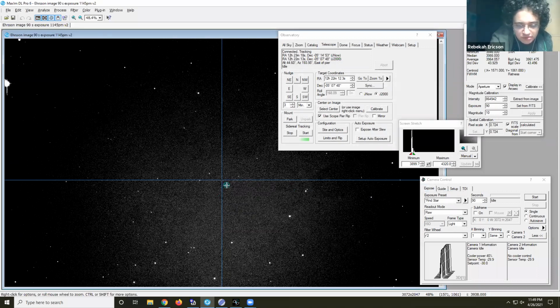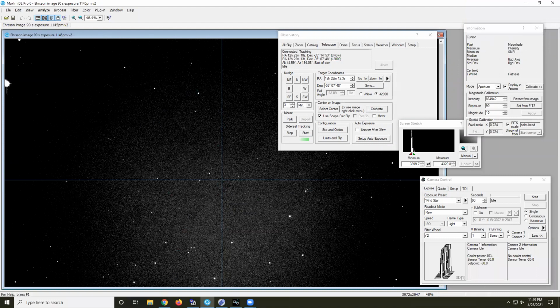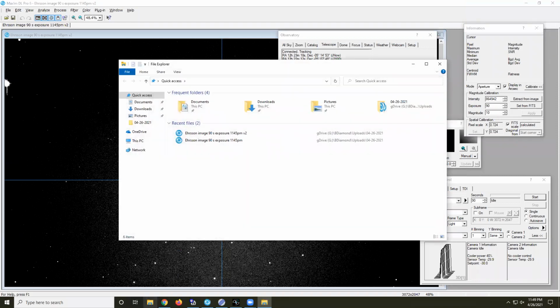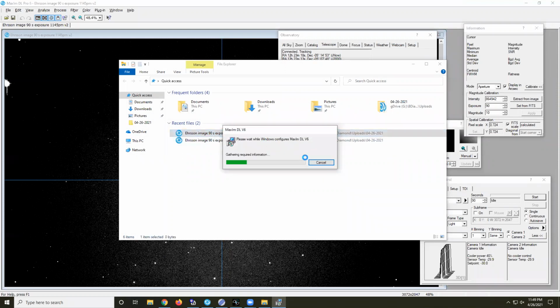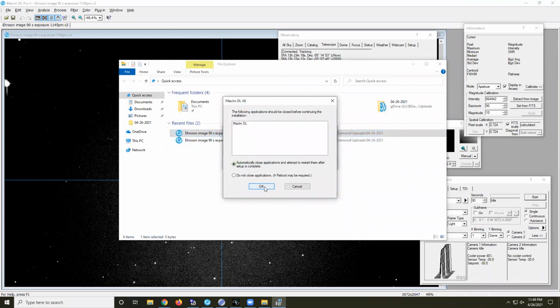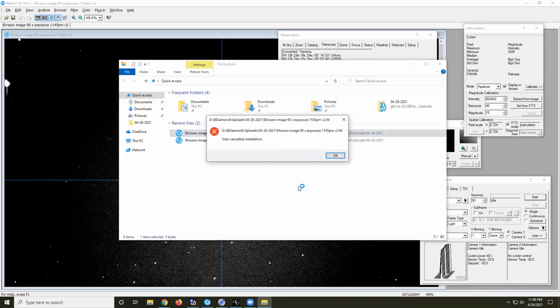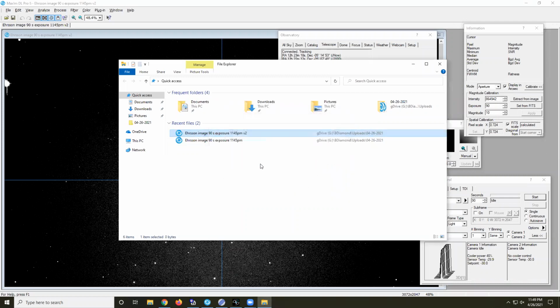Do you want me to zoom in? Or no? I wonder if we can blink these two, like alternate the two. Can you open up, if you go to just file open? Yeah, open up the first one. Oh, cancel, cancel, cancel. Okay, now go up to MaximDL and just say file open.